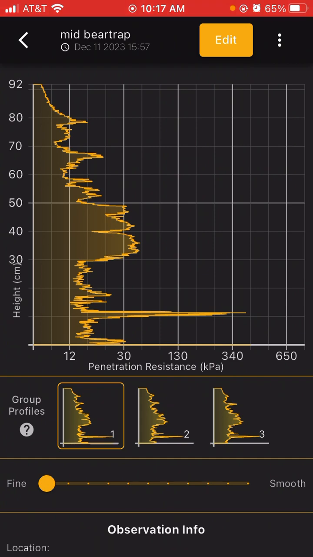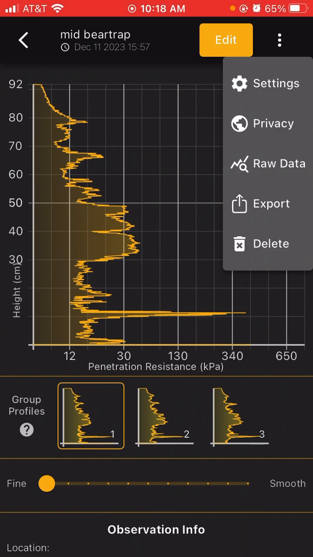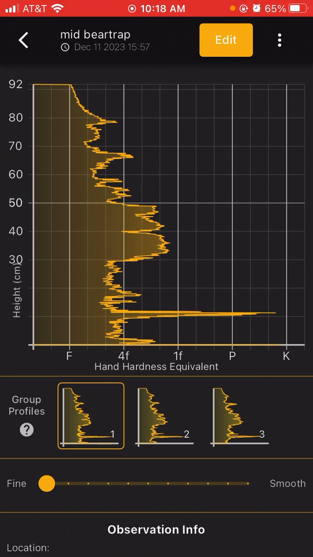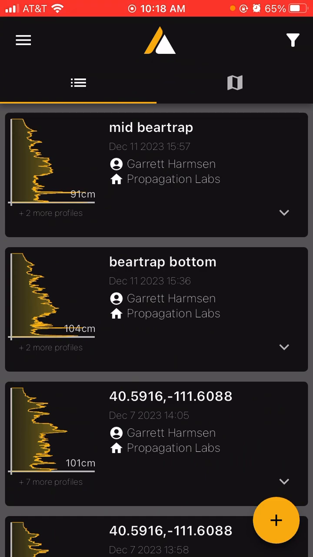Kilopascals, a unit of pressure, is kind of the raw data that's coming from the probe. So maybe for scientists or people that care more about the actual raw numbers coming out of the probe, this measurement is probably most relevant. It's the force required to penetrate the snow over the area of that tip. But we've also created this hand hardness equivalent scale, which correlates those pressure values to hand hardness readings. So for practitioners that are used to seeing a hand hardness profile, this can be a more relevant view of the profile. So I'll go back now.